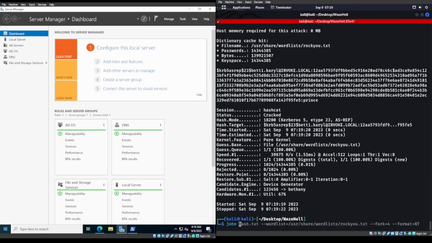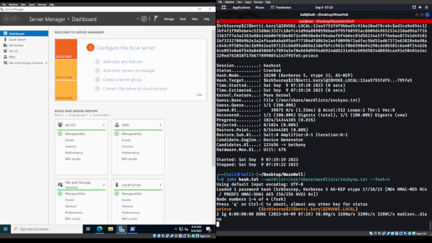Now, if we're going to use John, we can use John, hash.text, and we should actually be able to do the same exact thing. There you go. Okay, so if you put in the hashcat format, you can still do it with John the Ripper, and we get the password.